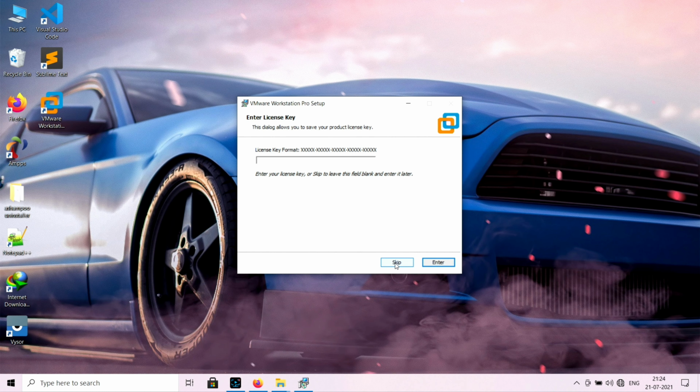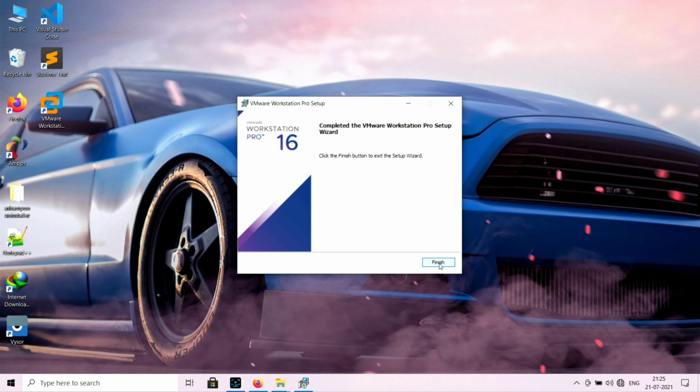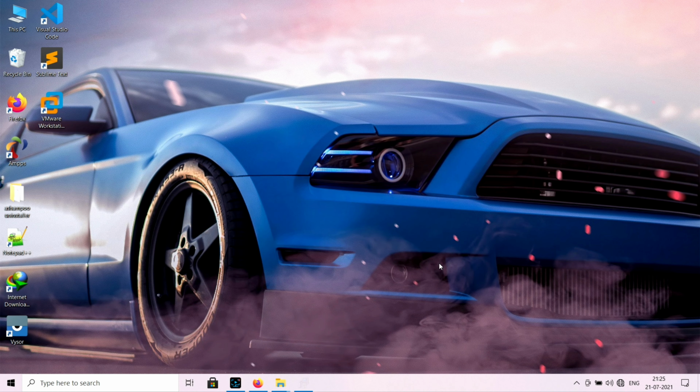Click on License. Paste the product key. Click on Enter. Then click on Finish.